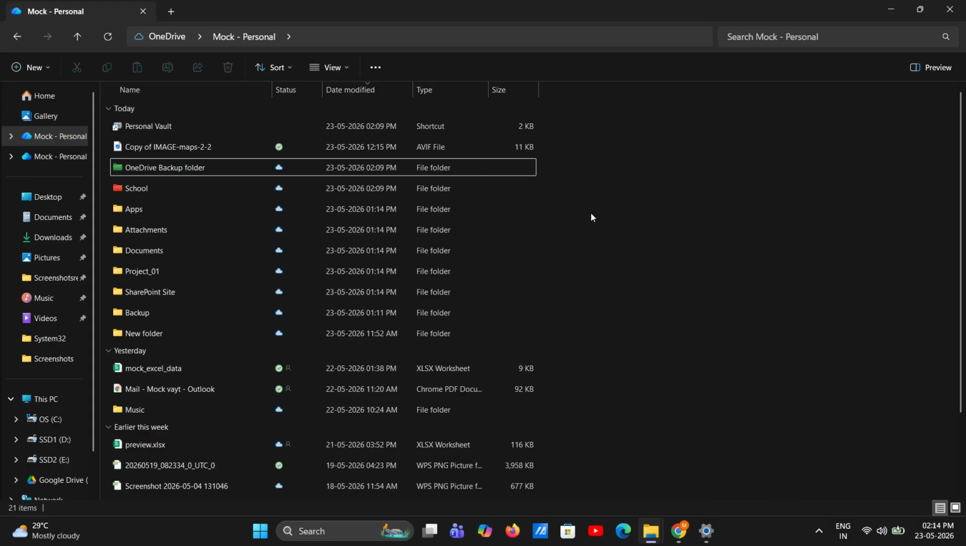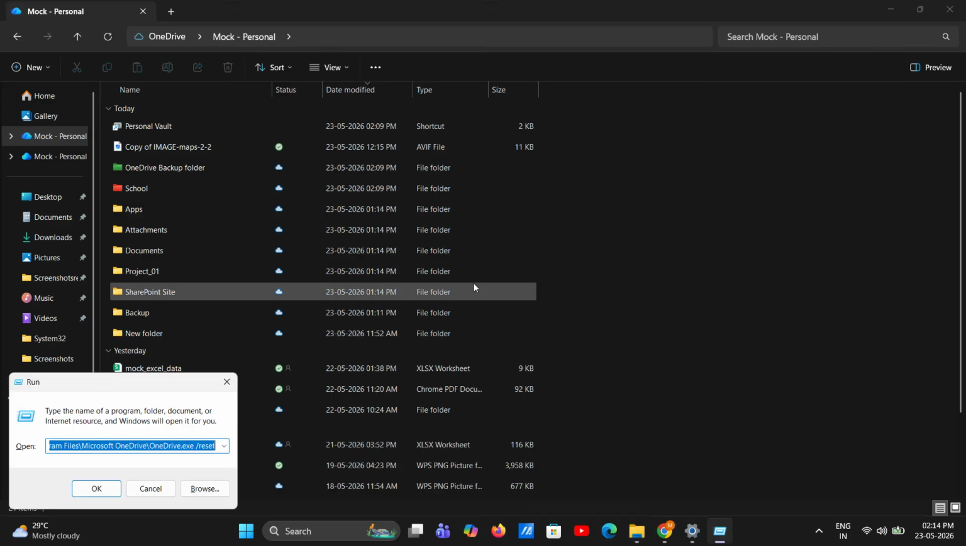If that still does not work, we'll do a OneDrive reset. Press Windows plus R on your keyboard to open the run box, then paste this command exactly, C:\program files\Microsoft OneDrive\OneDrive.exe /reset, press enter, and wait for the reset process to run.